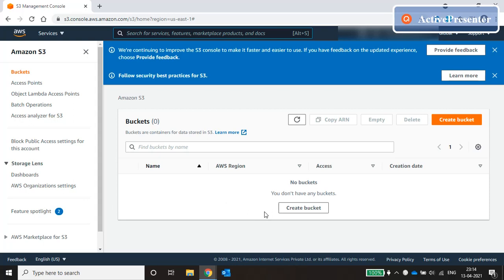Now, in order to upload objects in S3, we need to create a bucket. Every object that is uploaded in S3 goes inside a bucket. A bucket is basically a collection of objects in S3. So the first step here is to create a bucket.